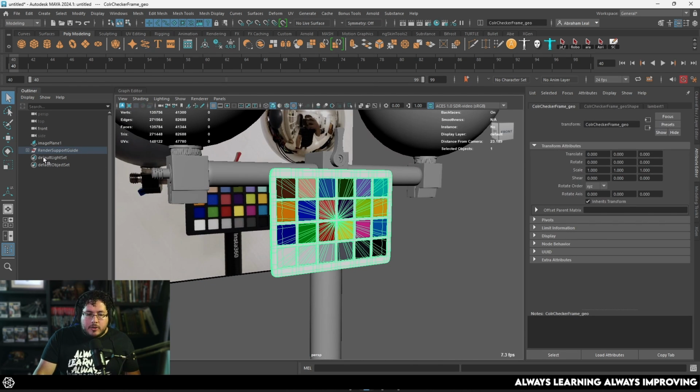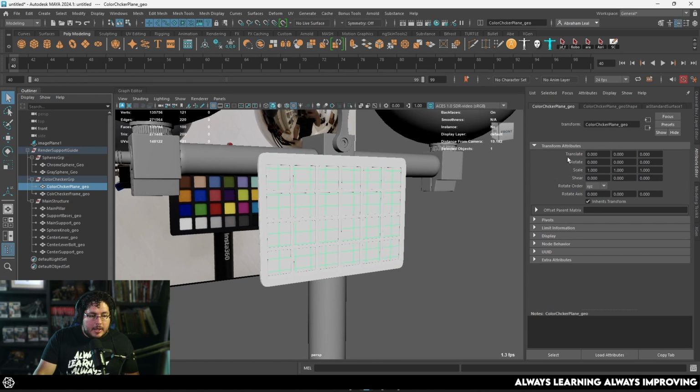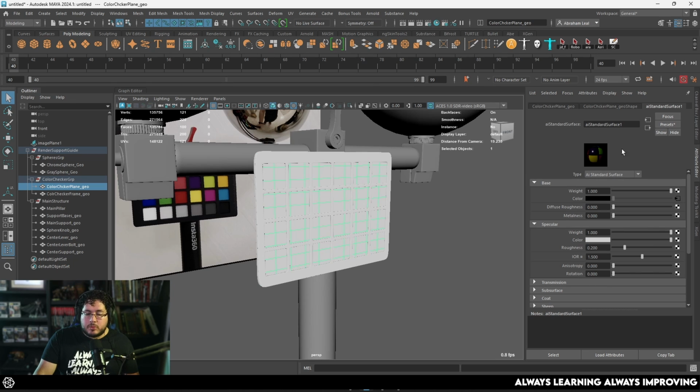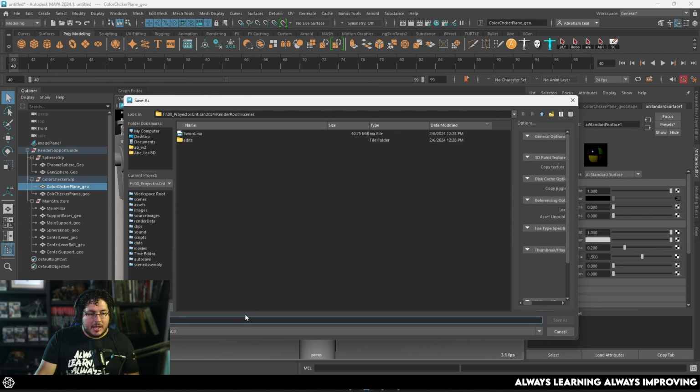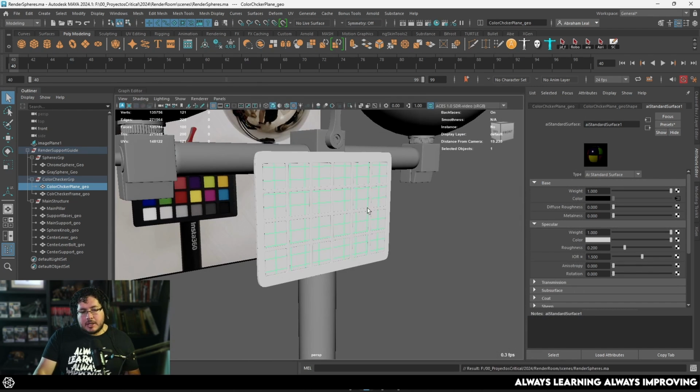Now, as you remember, on this color checker thing that I did, it was very important for me to give it an AI standard surface group. And the reason why we're going to be using this is because we're going to be using Arnold. So we want to make sure that whenever I reference in or import this scene, all of the materials that I'm importing are working properly. One thing that I haven't done, and I should have done a long time ago, was save the scene. So I'm going to save this scene as, let's call this, render spheres. So anytime I need the render spheres, I'm just going to be either importing or referencing that one.